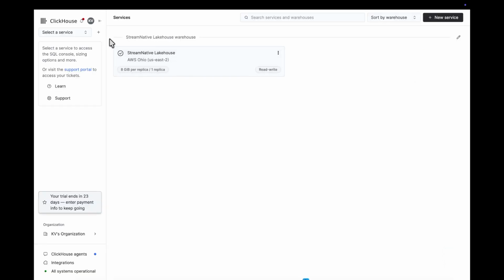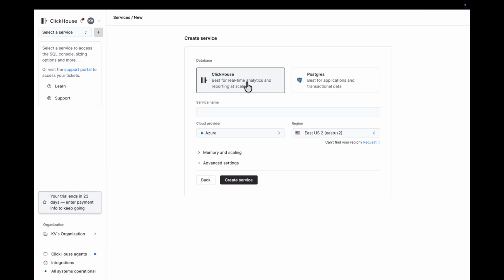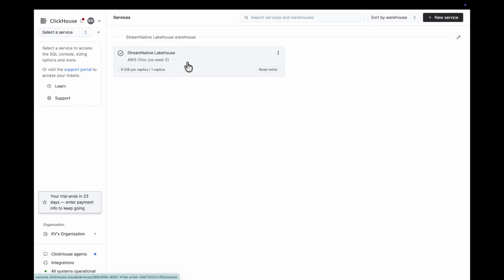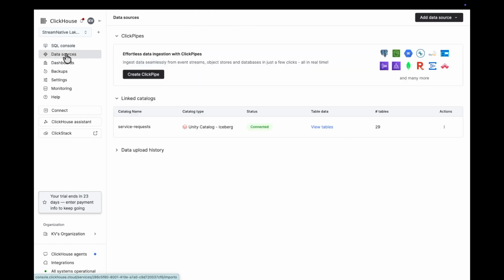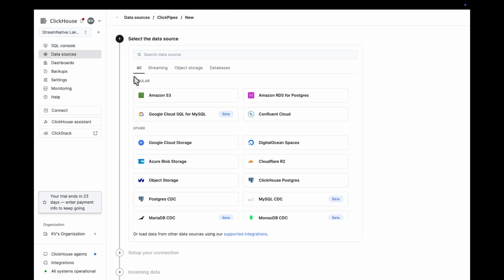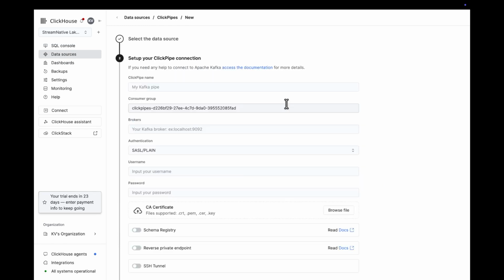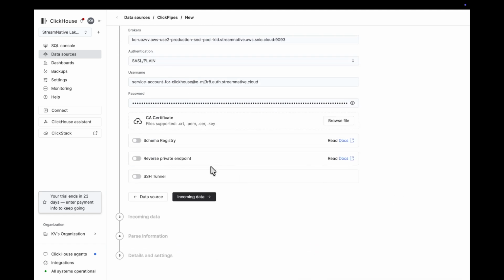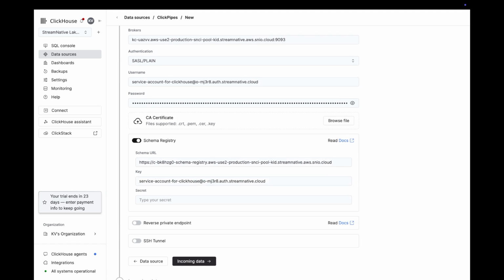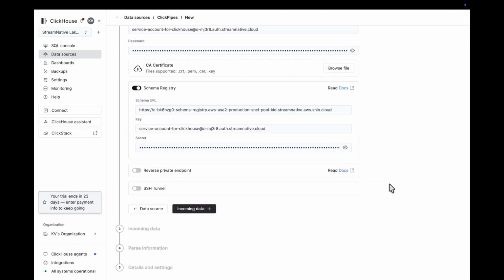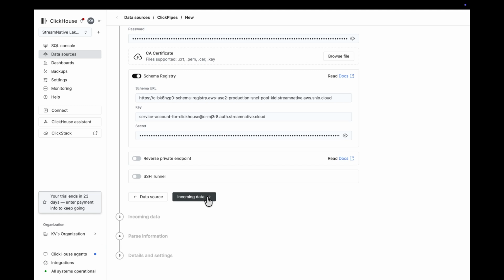Now let's switch over to ClickHouse Cloud. I've already provisioned a ClickHouse service for this demo, so I'll open it and navigate to data sources to create a new ClickPipe. Since we are streaming from Kafka, I'll select Kafka under streaming sources and begin configuring the connection. I'll provide a name for the ClickPipe, enter the StreamNative Kafka broker endpoint, schema registry endpoint, along with the required authentication credentials. Once everything is configured, we can move on to the next screen.